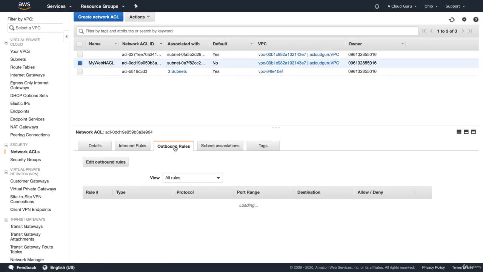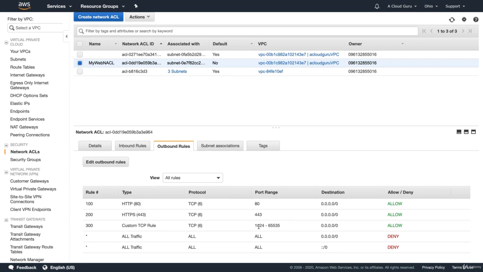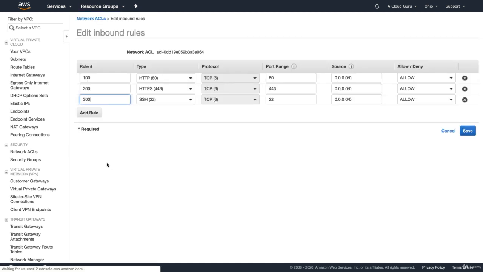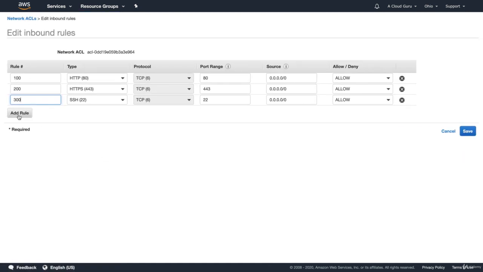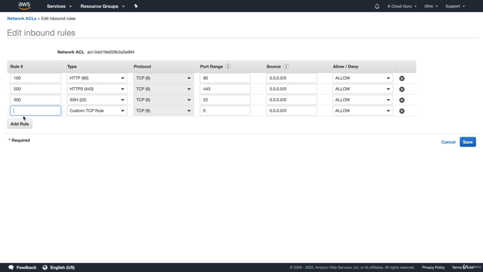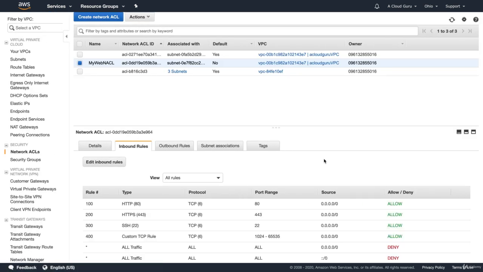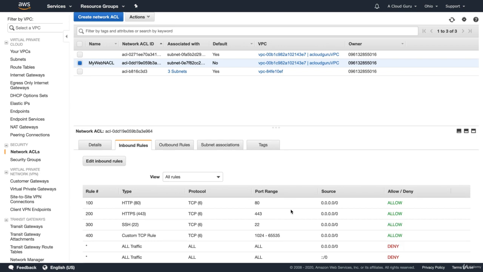And then what we want to do is grab our ephemeral ports, so 1024 to 65535, and we want to allow that in on our inbound rules. So let's go and add this as a rule. Let's just make this rule 400, and we're going to just paste in our port ranges in here. And so it's 1024 to 65535. Go ahead and hit save. And then that is now allowing our ephemeral ports both inbound and outbound.